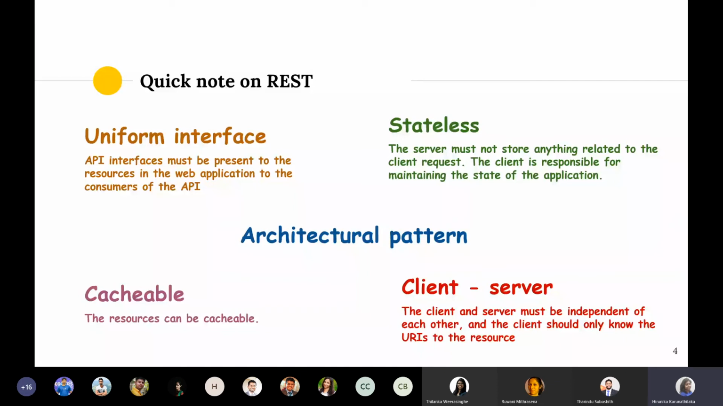The other important thing is it is client-server based. Which means the client and the server are independent of each other. That means the client only knows how to access the server endpoint. It only knows the URIs to the necessary resources it wants. So that's a brief introduction on REST.